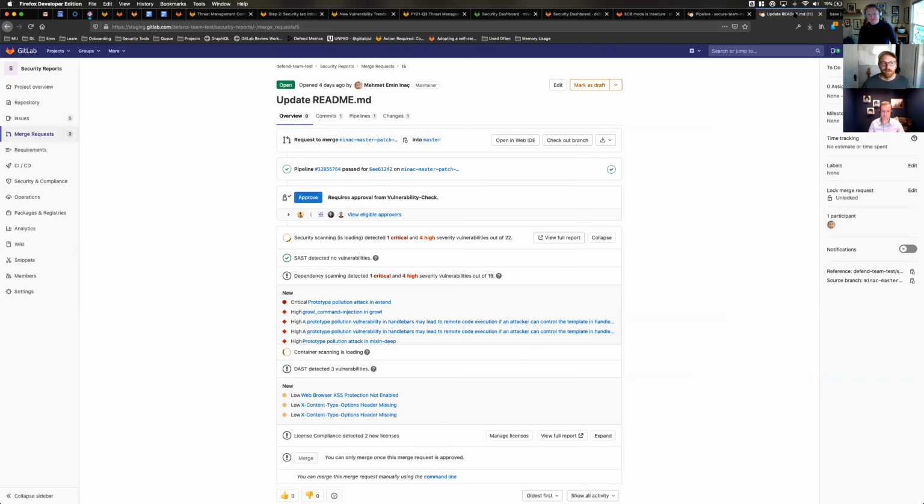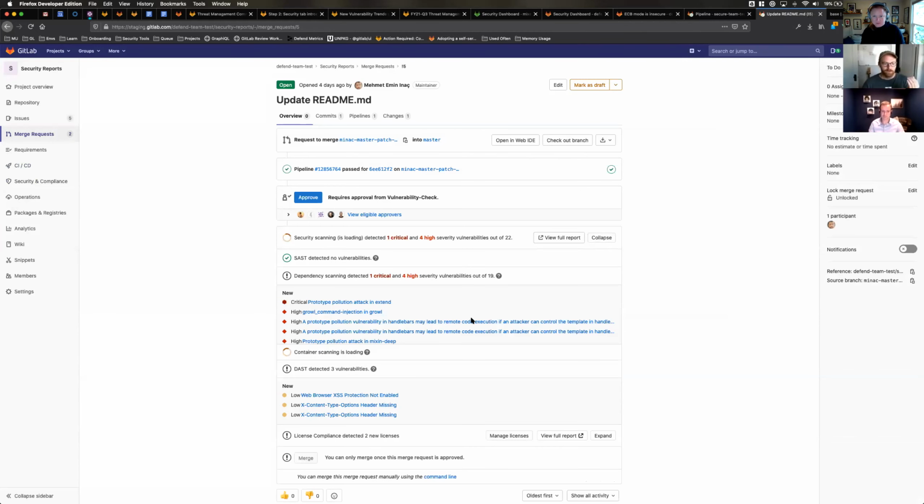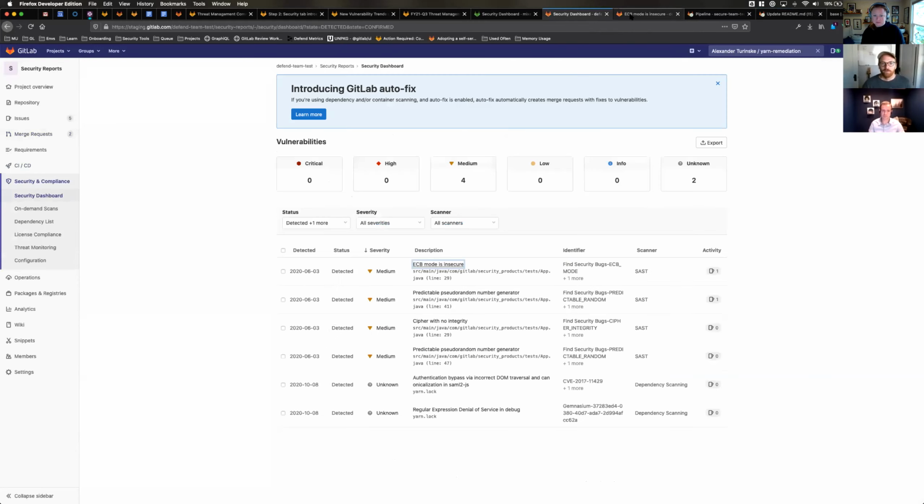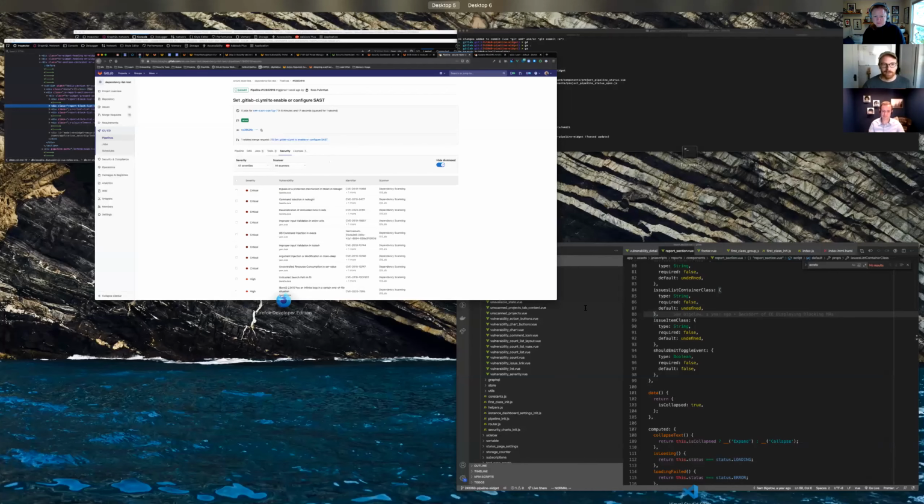And then if you go into a merge request, there will be a security section, and that also lists out the vulnerabilities. This is another thing we own. So those are sort of the 4 main sections. And I'm going to show you where all that code lives here in VS Code.